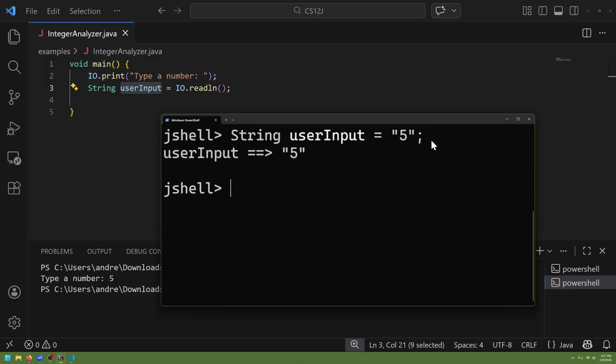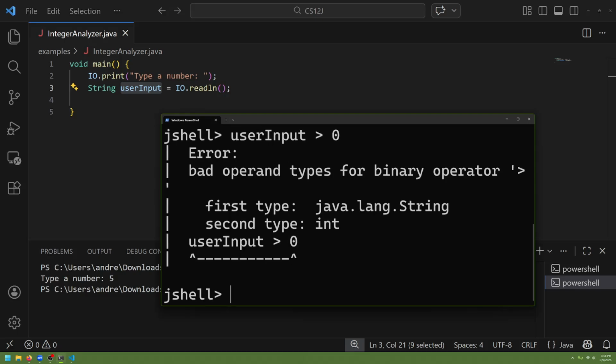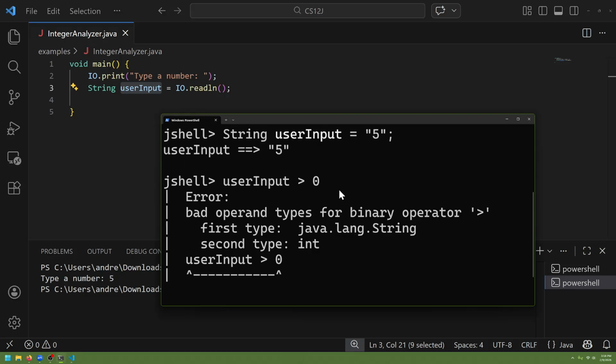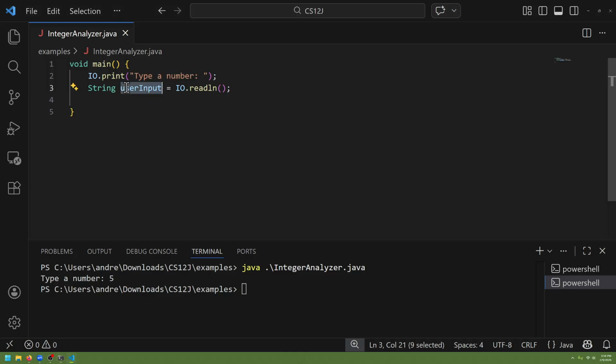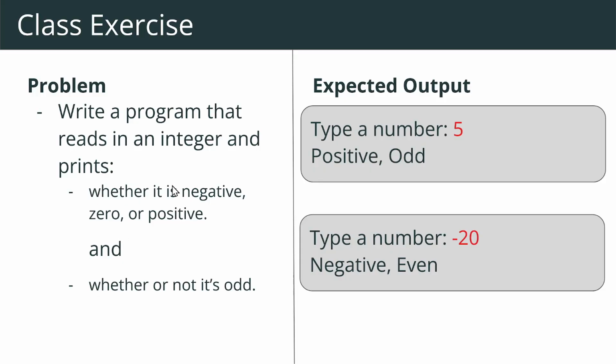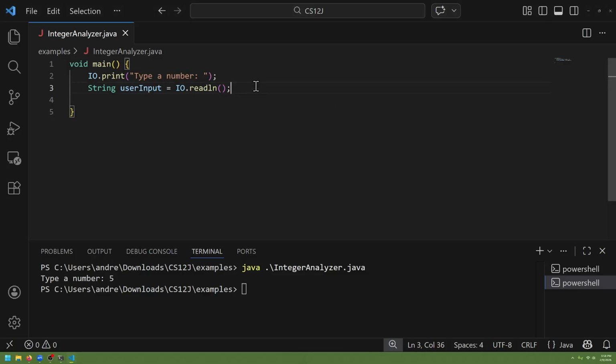If we were to compare user input with a number, like, is this greater than 0? Okay, so I'm comparing a string with an integer, and the JShell here gives me an error. It says I cannot compare a string with an integer. All right, so we might need to convert it so we can properly check if it's greater than 0, less than 0. That's part of the problem. So let's go ahead and convert this string.